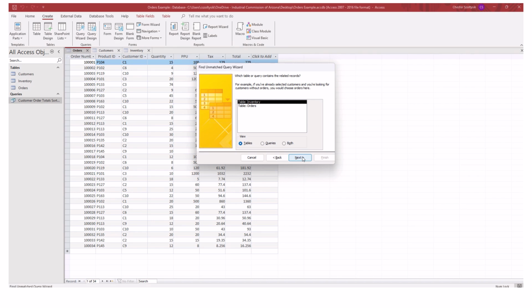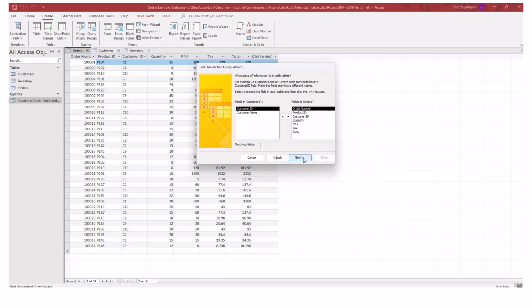So we already know that that's my orders table, because my orders table is all inclusive. It has the customer numbers of every customer that placed an order for me. So I'm going to select orders. I'm going to select next, and it's going to say, what value in the customers table, customer ID in this case, are you trying to find missing from the orders table? So I'm going to say customer ID again, and I'm going to click my little bracket here with the reverse direction arrows, and I'm going to go ahead and create that join.